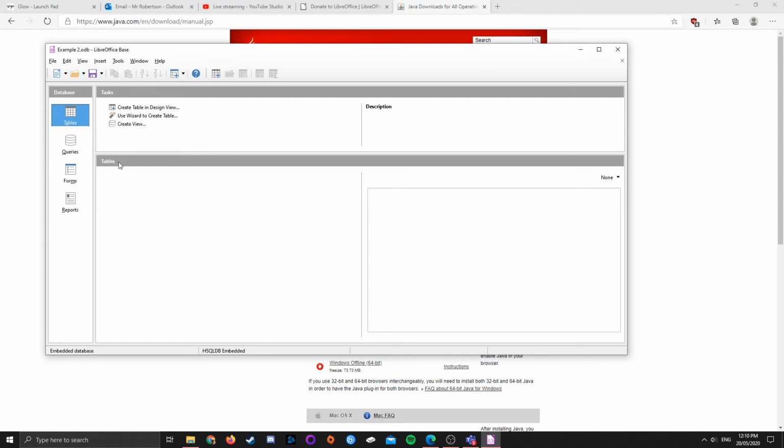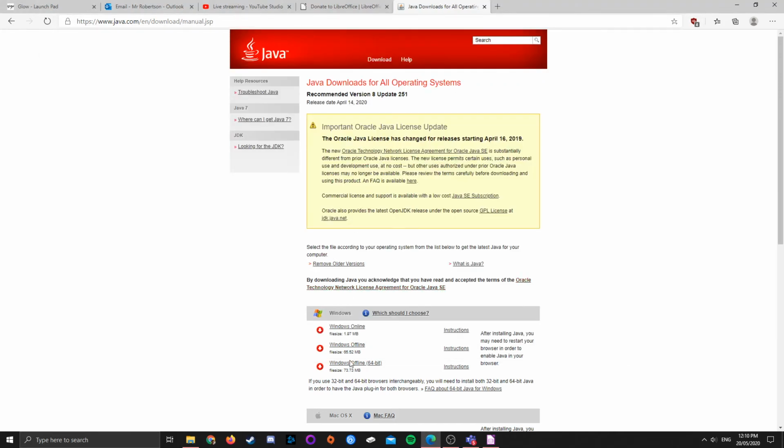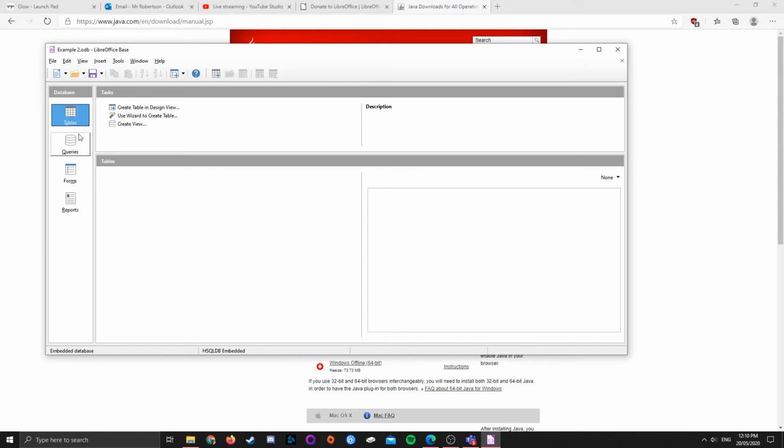Okay, now I know this has worked, because if it's not worked, you might get a pop-up in the middle that says cannot find a Java installation, install the JRE. If it says that, it means you've not done this step properly. So maybe go and do that again. But if you can see this, and if it says create table in design view, it's worked. You've got Java installed. LibreOffice is working fine. So we'll just test it out.